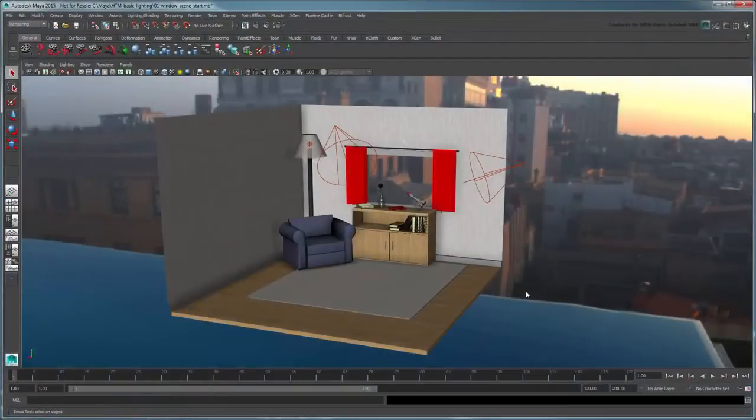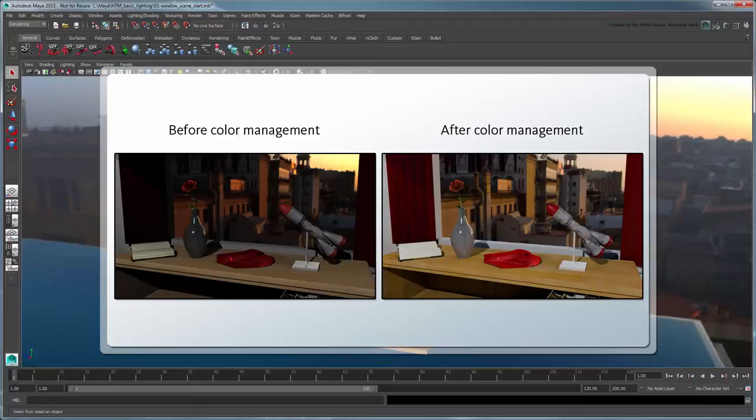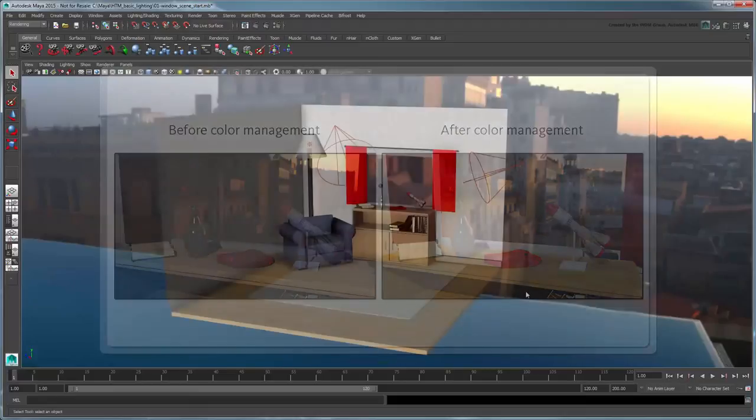Color management is an important part of any visual medium production process, whether it's computer graphics, photography, or print. In this movie, we'll show you how to adjust the colors in a scene using Maya's built-in color management system.